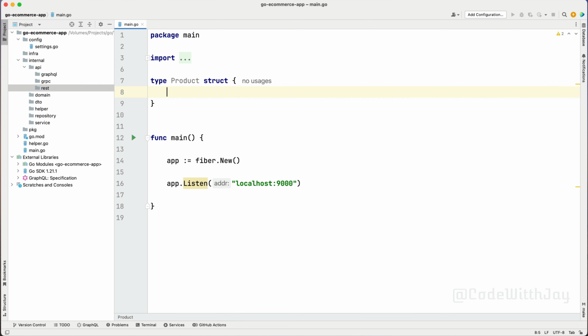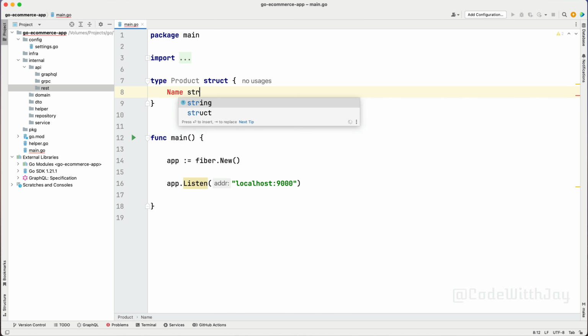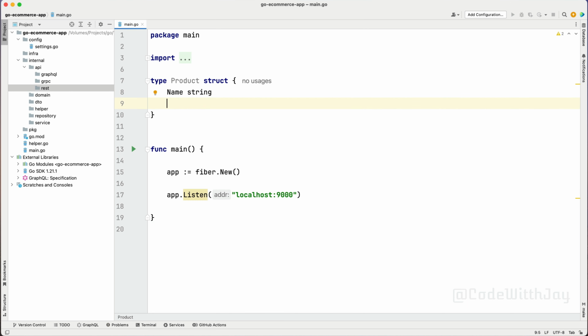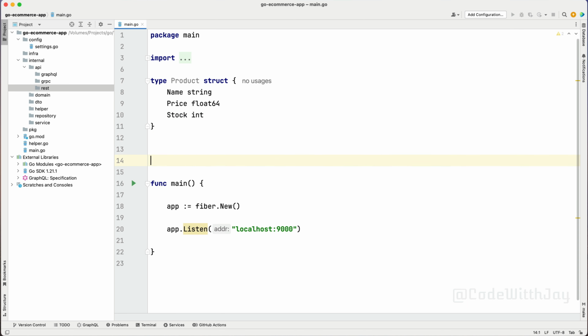We are going to assign some properties. This is called name, let's say name is a string, price is a float64, and stock will be int, right? This is cool. Now this is our struct. So let's try to declare a receiver function here.